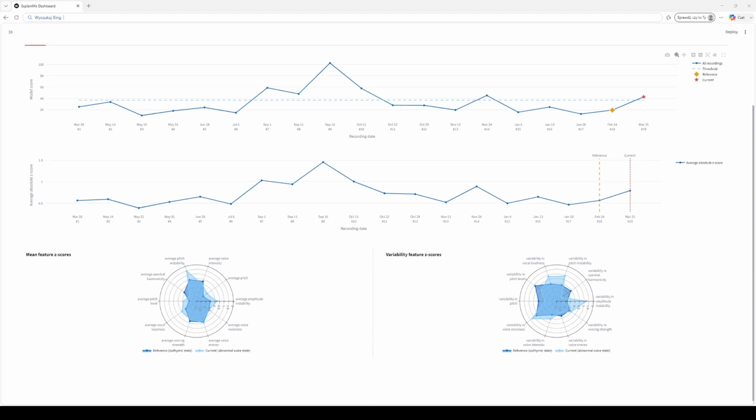The Comparison tab also includes radar plots. These plots compare the reference and current recordings using selected acoustic features. The first radar plot summarizes mean feature z-scores, while the second summarizes variability feature z-scores. Each plot shows the profile of the reference recording and the current recording on the same axis. This makes it possible to identify which features differ most strongly between the two recordings and which features remain similar.